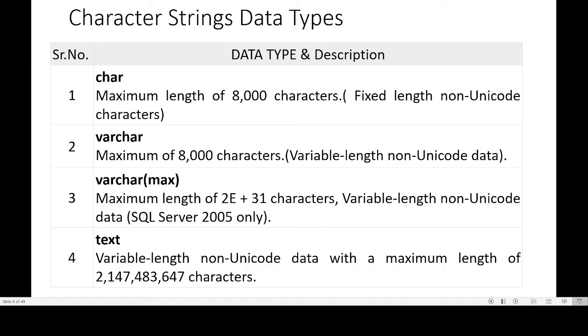Coming to the string data types, we can use char, which can take a maximum length of 8,000 characters. The char data type is fixed length non-Unicode characters, and varchar is variable length non-Unicode data. We can use varchar max also, for variable length non-Unicode data. This one is available in SQL Server 2005 only. And text is variable length non-Unicode data with a maximum length of this many characters.